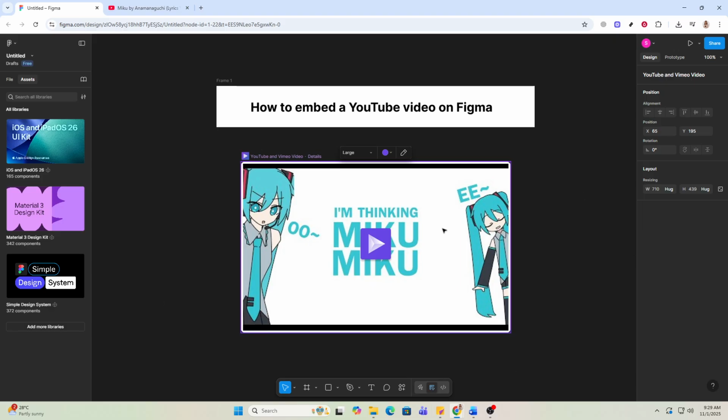And there you have it. That's how you can easily embed a YouTube video inside Figma. It's a seamless process that enhances your design without adding complexity.